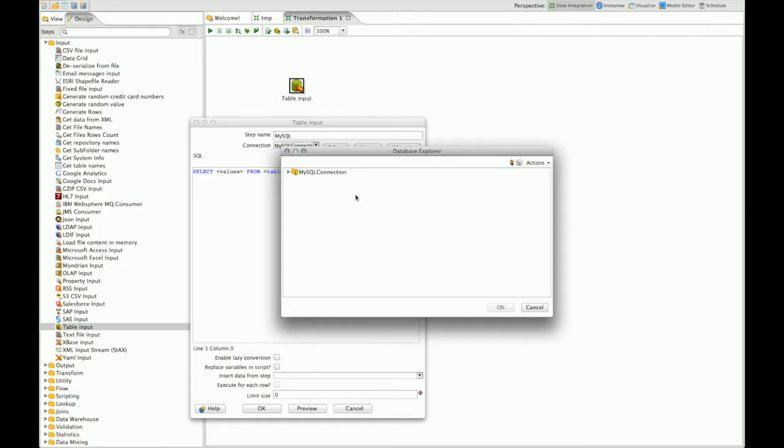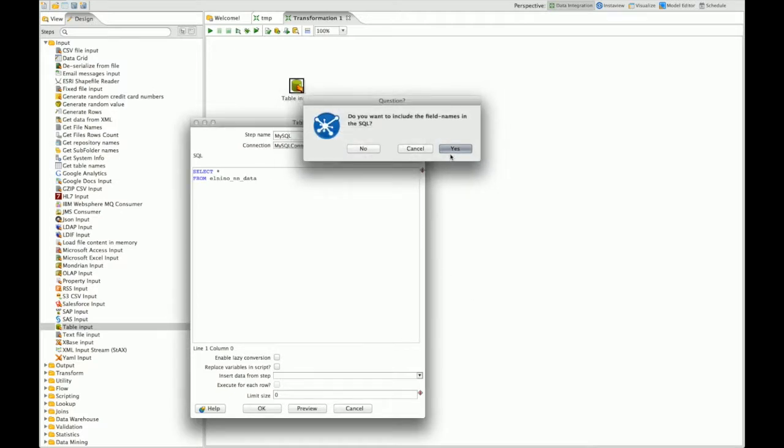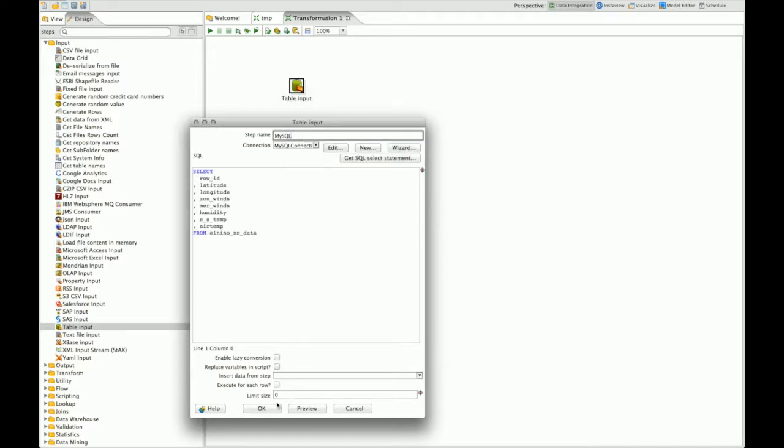We then select the database table to retrieve the data for scoring. For this example, we select the El Niño underscore and N underscore data table. It is always good to preview the input table to make sure it is populated correctly.